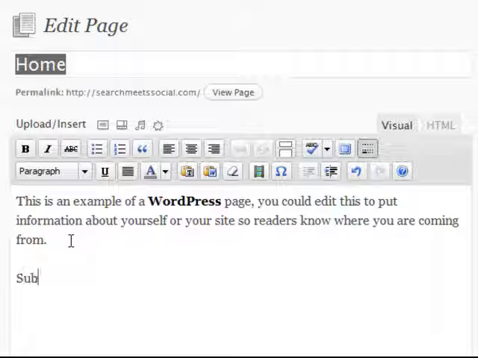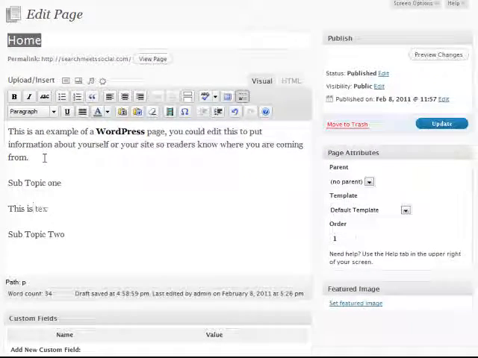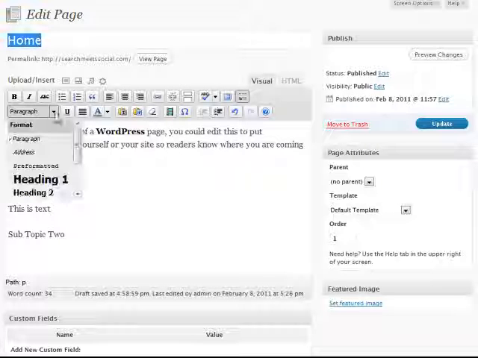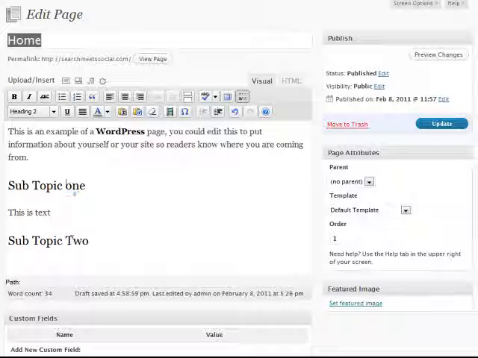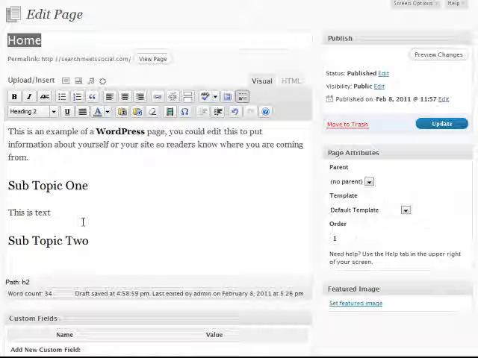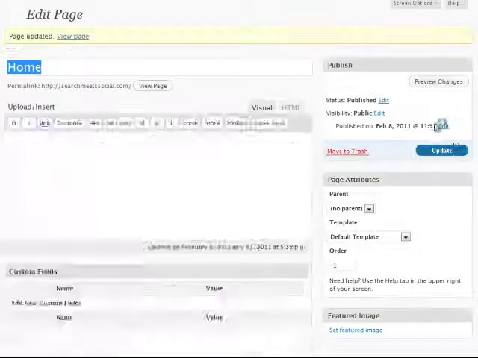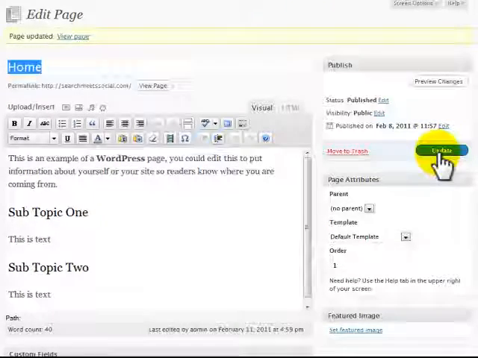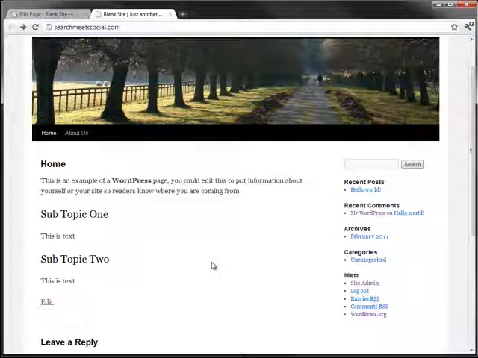So if we were going to say subtopic 1, subtopic 2, this is text, these are the headers. What we could do is say header 2, and you'll notice how it changes the font size on that. This is text, and we can put more text below here. On the right hand side, we have the update icon. So we're going to go ahead and hit update, and now when we refresh the home page, we see that we've made a change to the content. Extremely simple. That in a nutshell is making an edit.